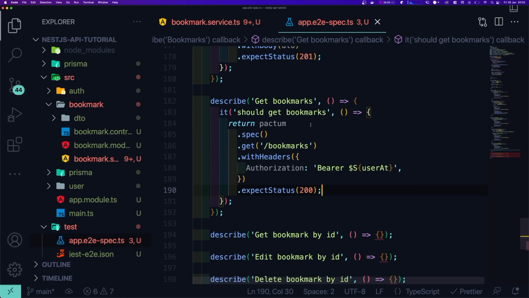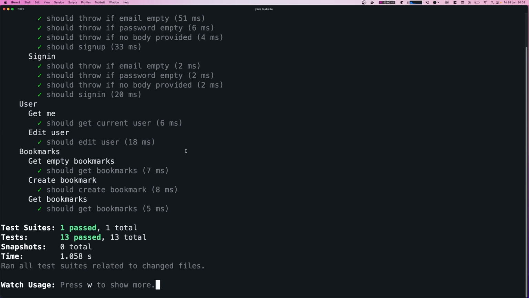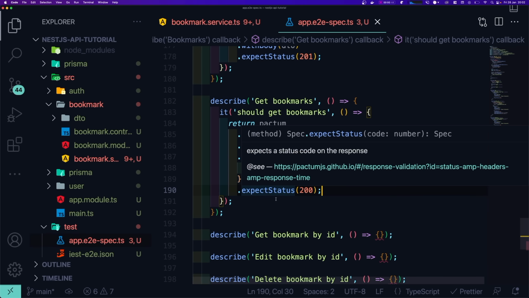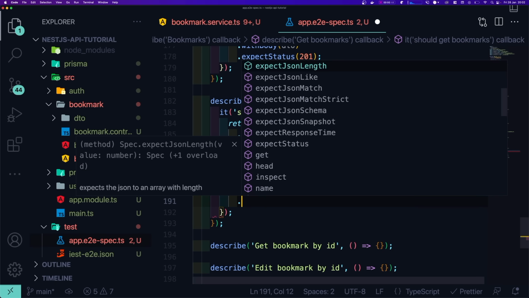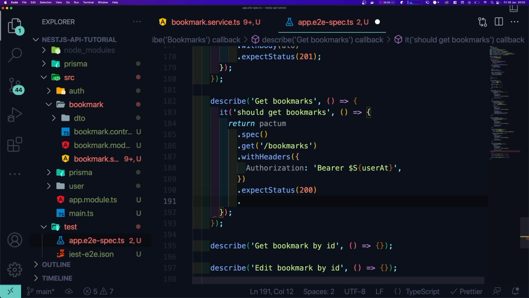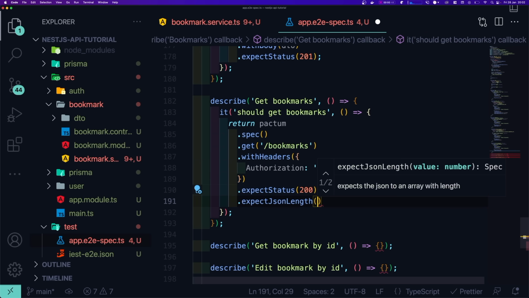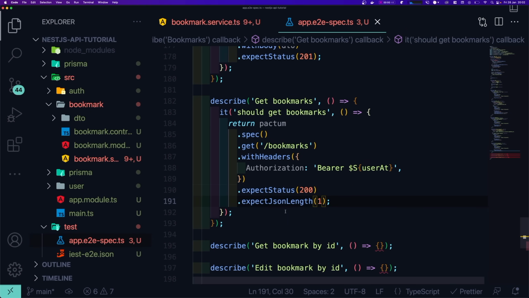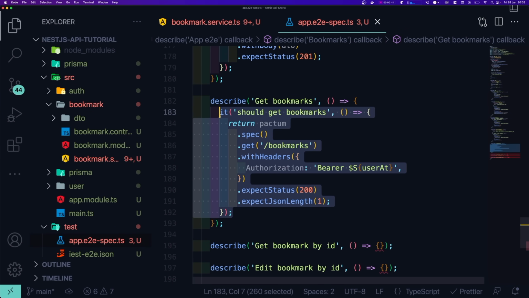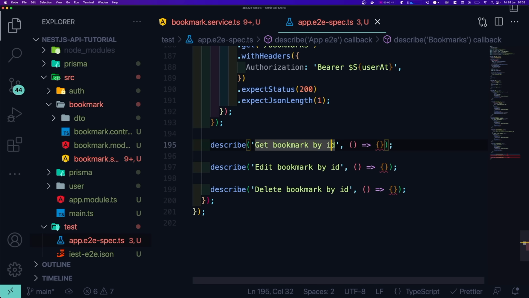So now we should have the get bookmarks and expect a status 200, yes, but now we know that the body should be an array and it should have one element inside it. So what we can do to make a very simple test is expect JSON length to be 1. So we can expect the array of bookmarks should have at least one element. So that's that. We can then proceed and write the logic for getting the bookmark by ID.